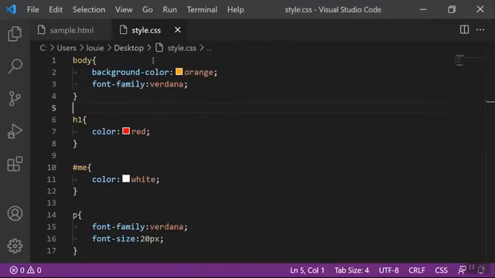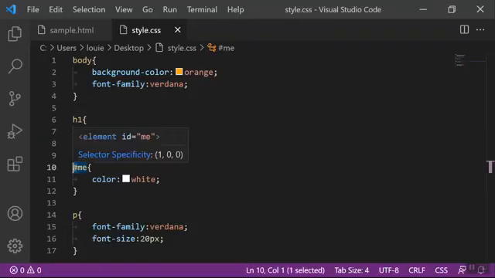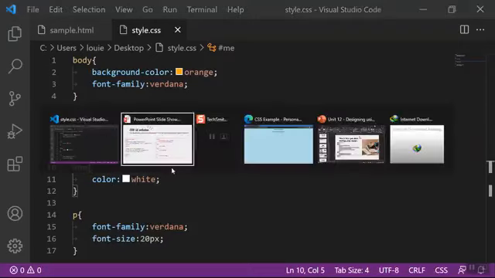Inside the CSS style, in order to select that ID, we have to put the hashtag and then the name of the ID, which is me. Inside the implementation of me, the color of the font is white. Now let us try it.